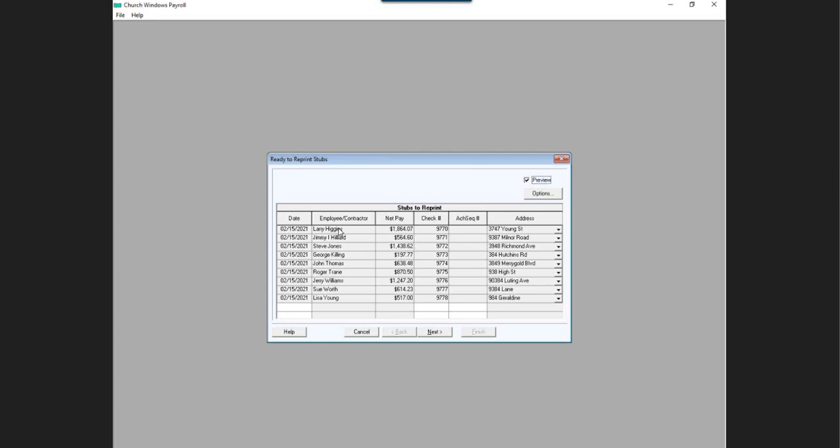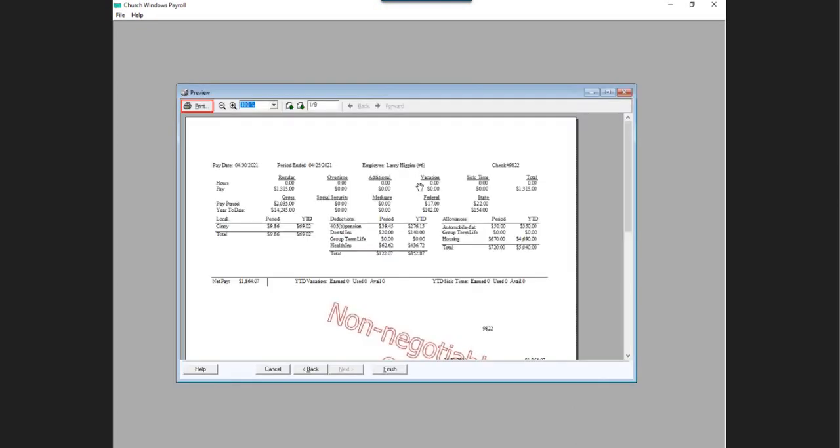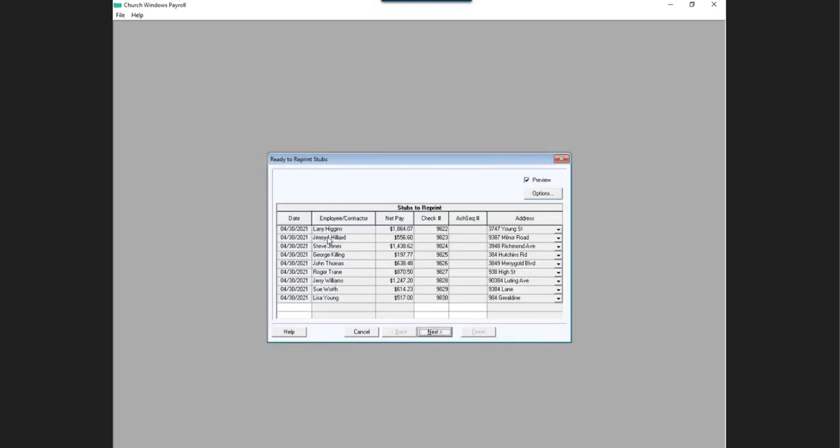I can choose one employee. So if I now click next, it's going to bring up all of my checks for my employees. It's going to print whatever employees I see on the screen. So if I do need to choose specific employees, I do need to do that at that previous window.